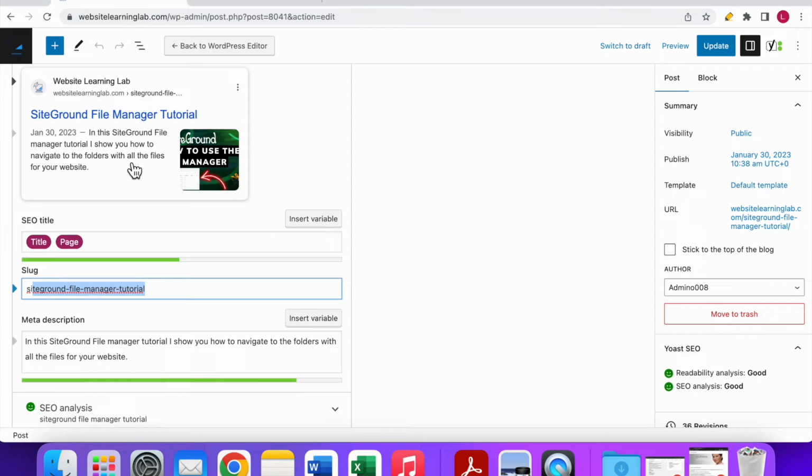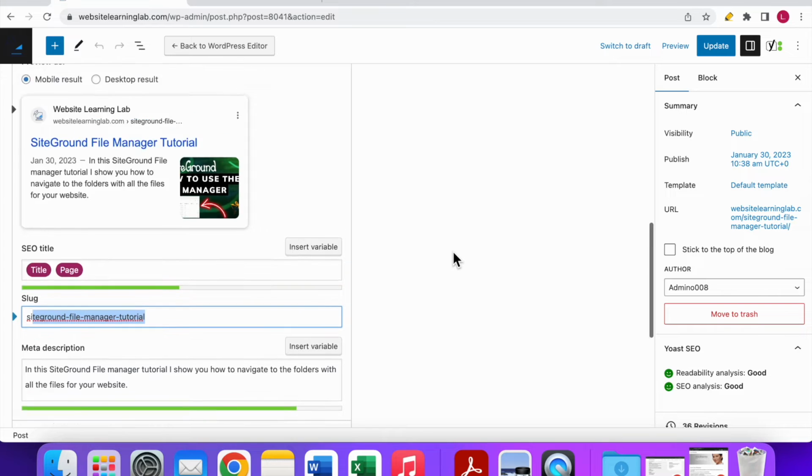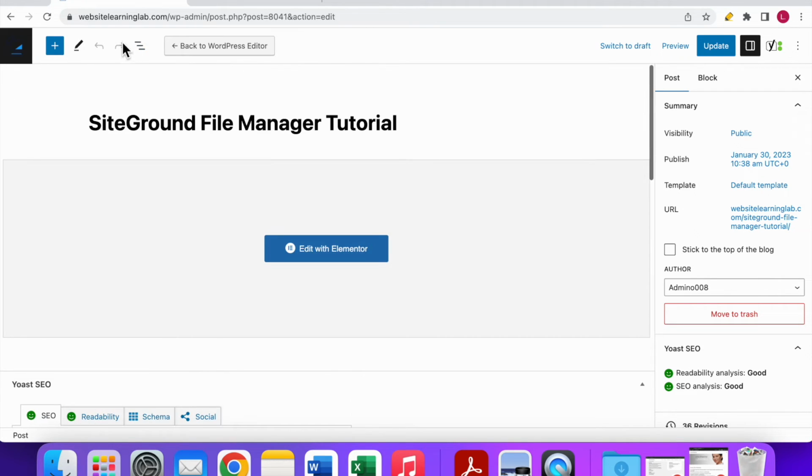So in this case, if I want to go to this page, then I can open a browser tab. I can enter the website, so websitelearninglab.com. Then the forward slash sign, and then I can add this part, SiteGround File Manager Tutorial, and then I will be directed to the post that's opened up over here. So basically, the only thing you need to know is the slug is the part that comes after the forward slash part of your URL, and it's set for every page and post that you have.